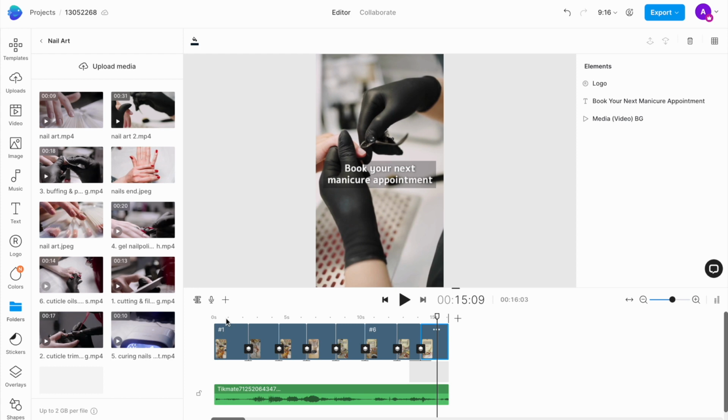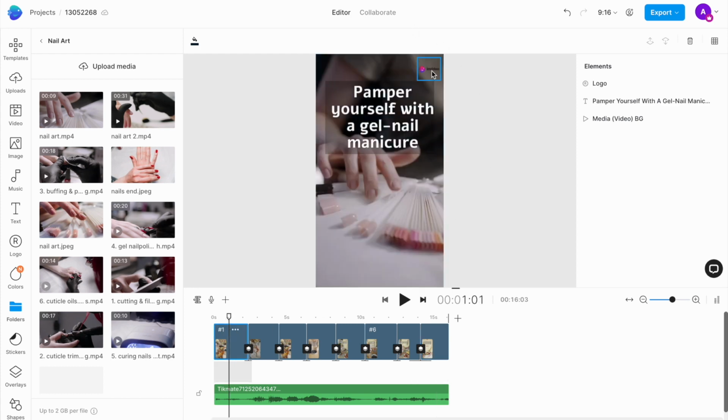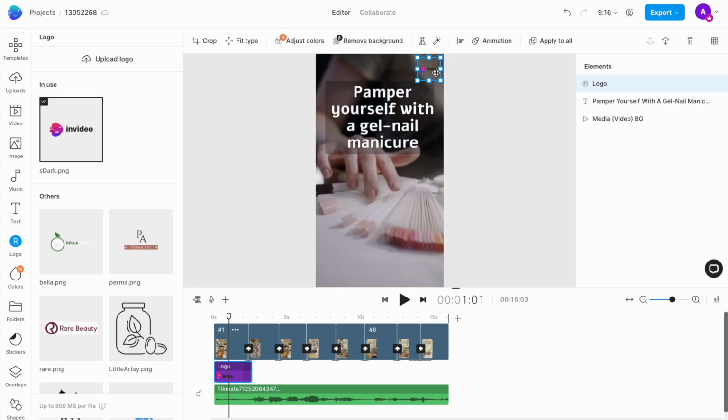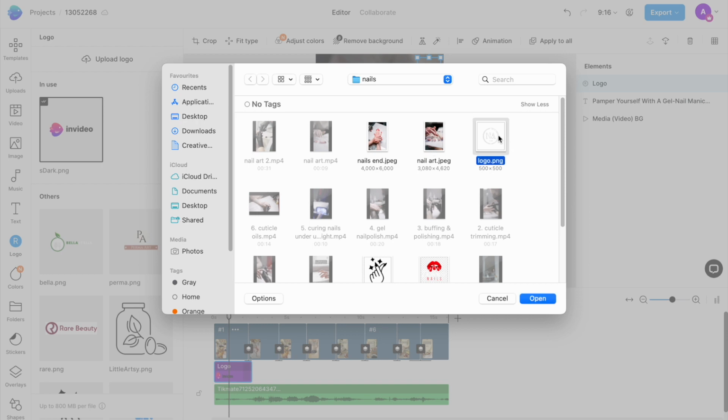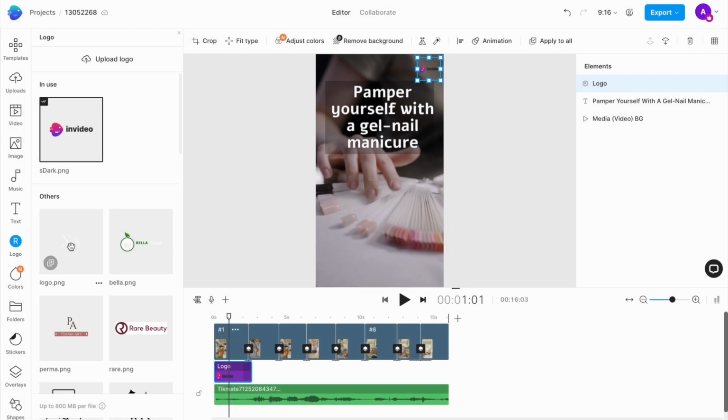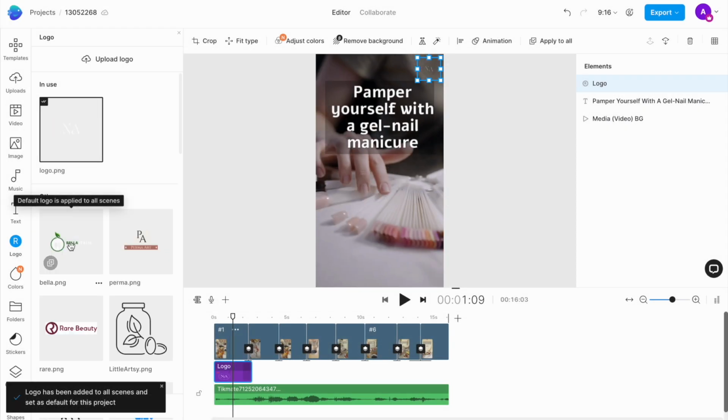Once all the scenes are done, we want to go ahead and add our brand's logo. To do this, click on the logo in the last scene and this will open up the logo menu on the left. Here we will upload our own logo image using the upload option and then simply click on that image and it will automatically get applied throughout the template.